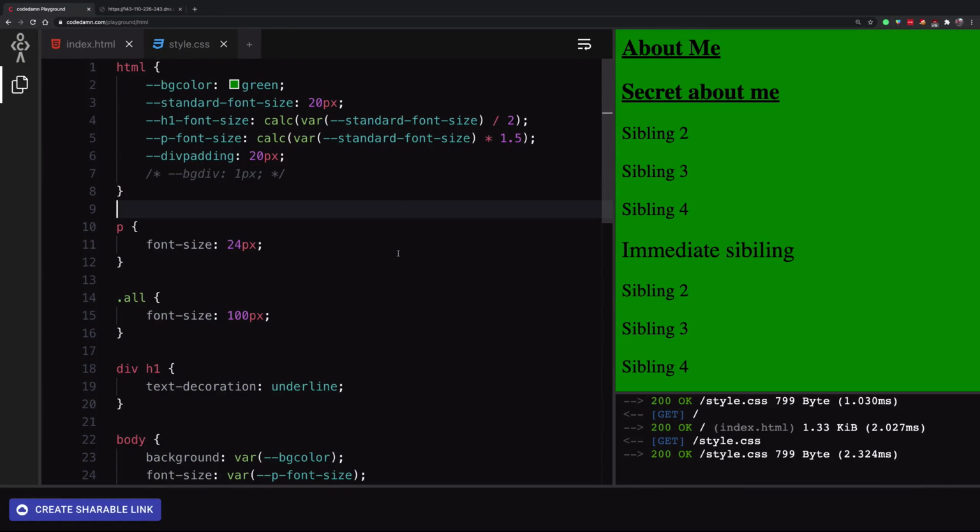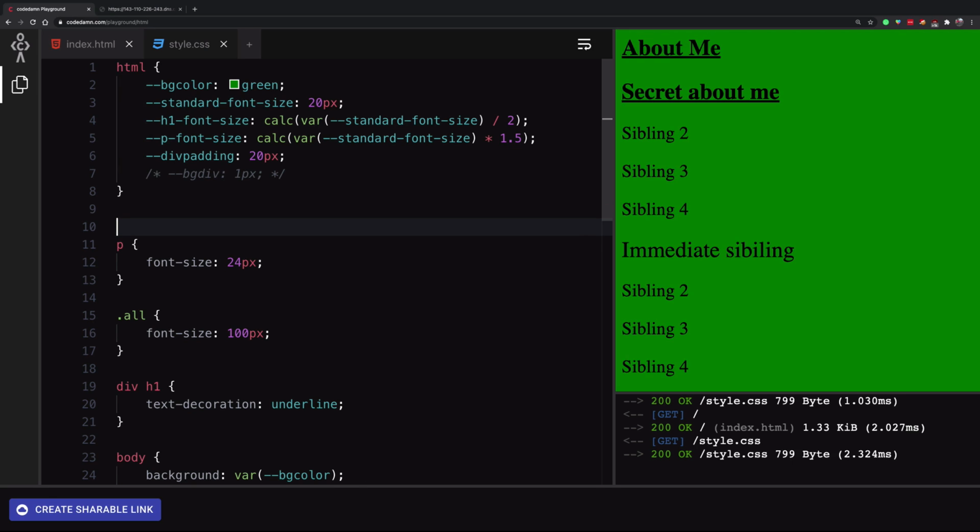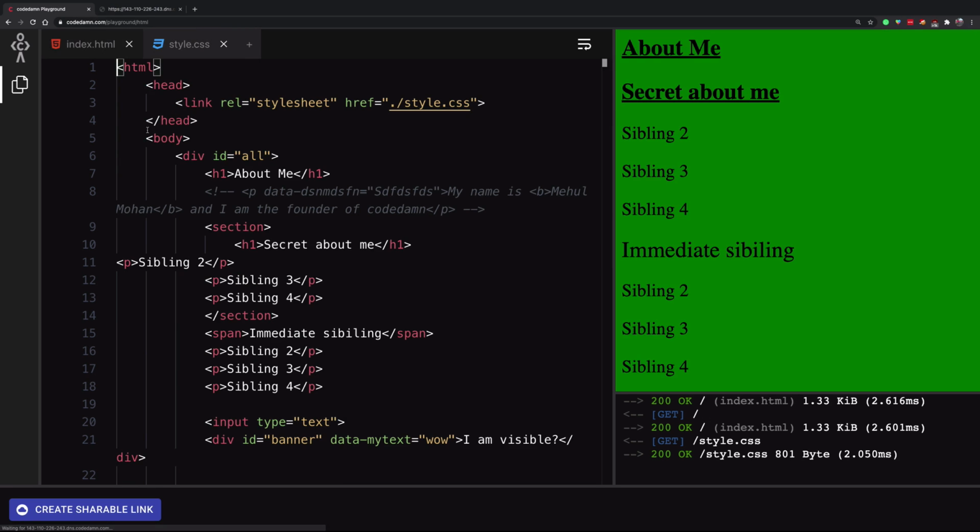Hey everyone, welcome back. In this video, we're going to be taking a look at the attribute CSS selector. The reason I wanted to do a separate video for this is because the attribute CSS selector can have a sort of detailed explanation. And why? Because it consists of a lot of things.